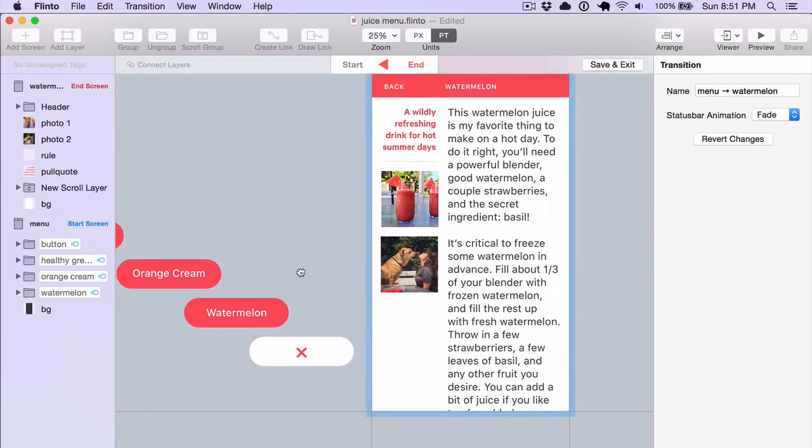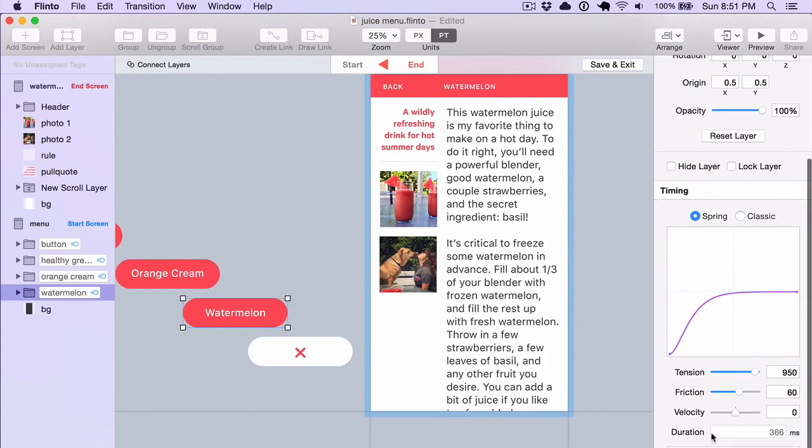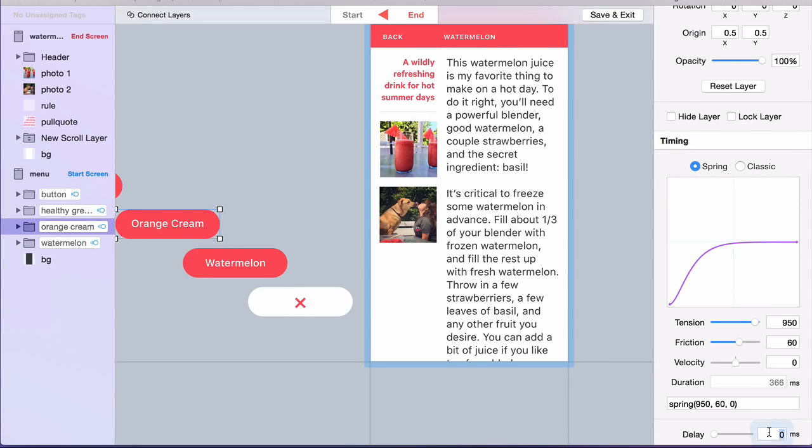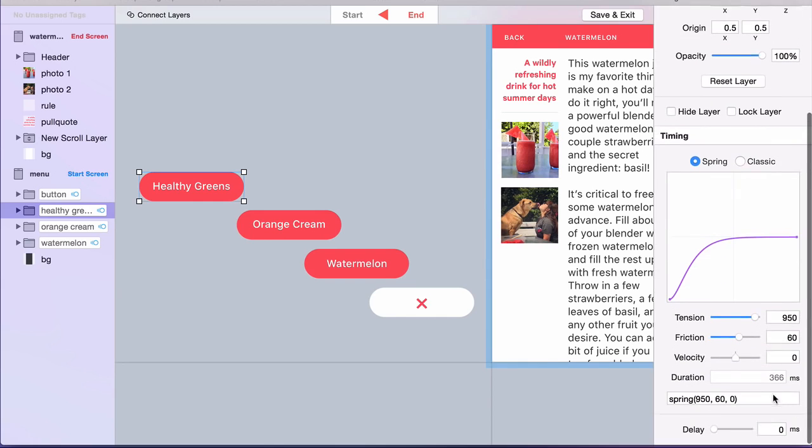And you can also set delays. So down here I might set a delay followed by a slightly longer delay and an even longer delay on this one.